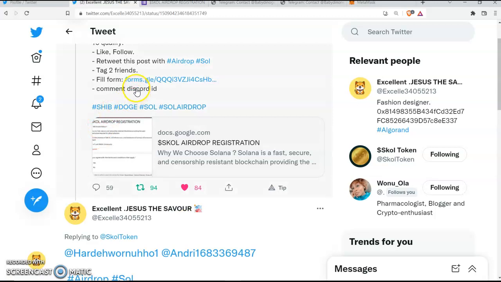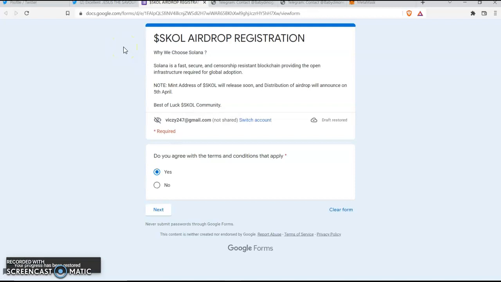The other thing they say is fill this form. I'm going to click on the link so that the form will open for me to start filling it. More instructions are on the form. That you have performed the task on Twitter is not all. You must open the form to do the remaining tasks required of you there. Do you agree with these terms and conditions that apply? Let's just read the terms and conditions.